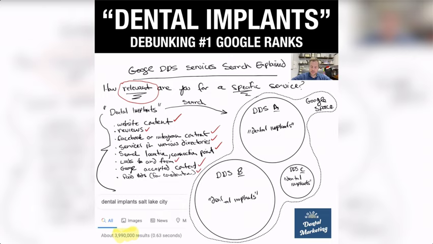So we want to think about relevance, and it's such an important word because much of Google's operations are based on relevance. I'm going to go over this checklist and explain this: all the things that can make you relevant to dental implants. This list could be continued, but I'm going to go over some of the main points.